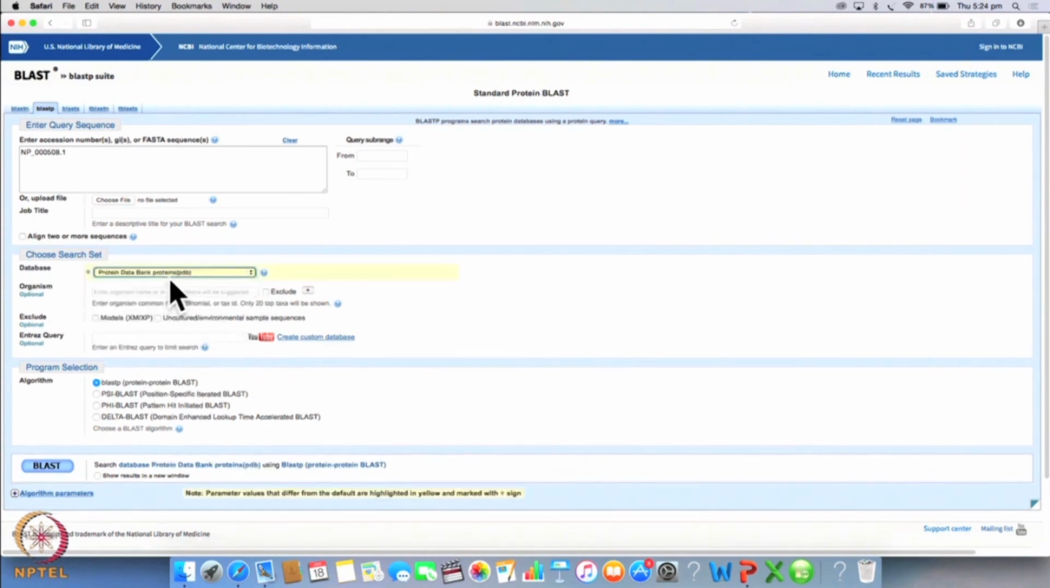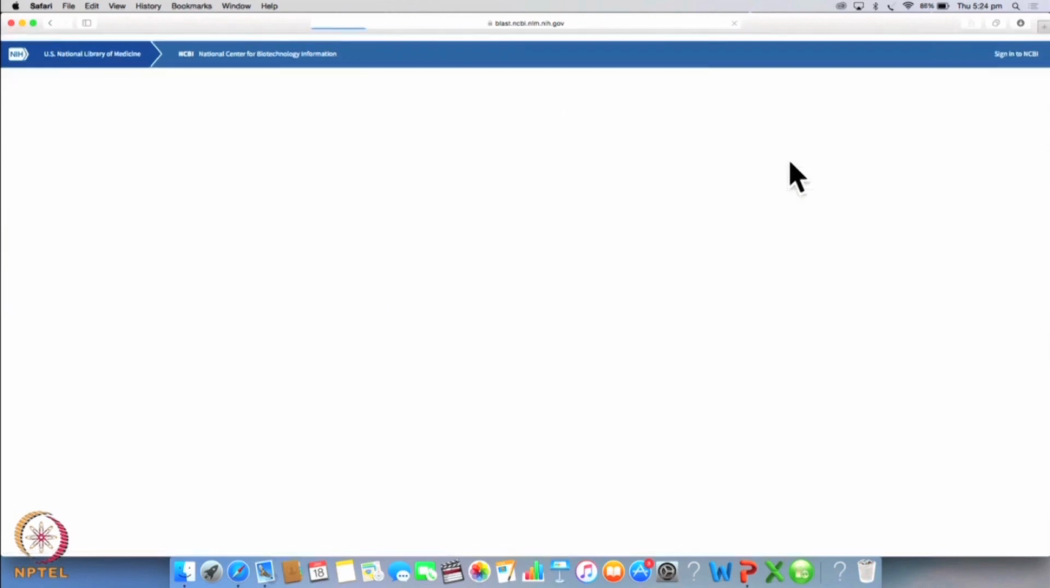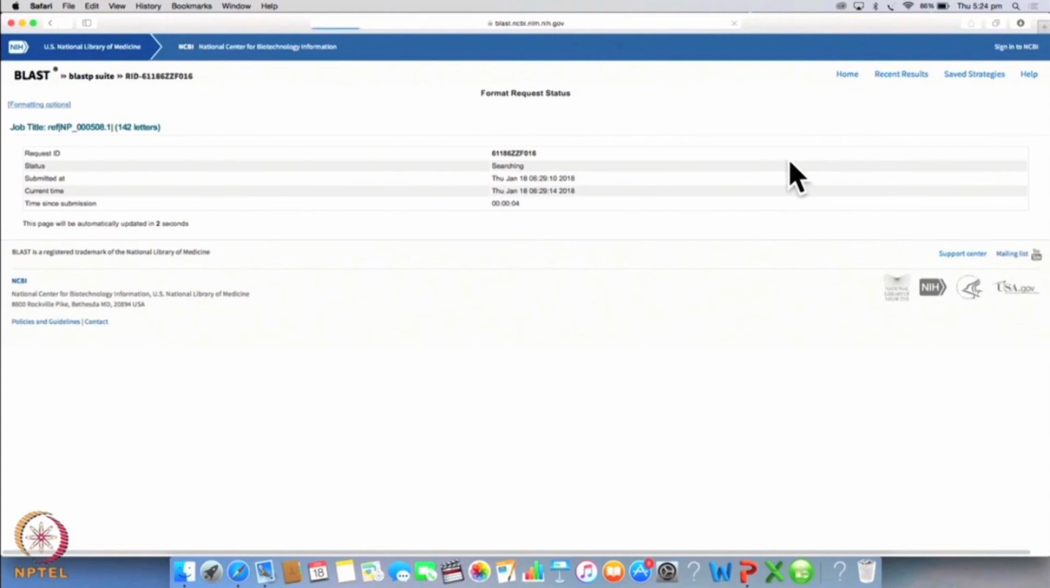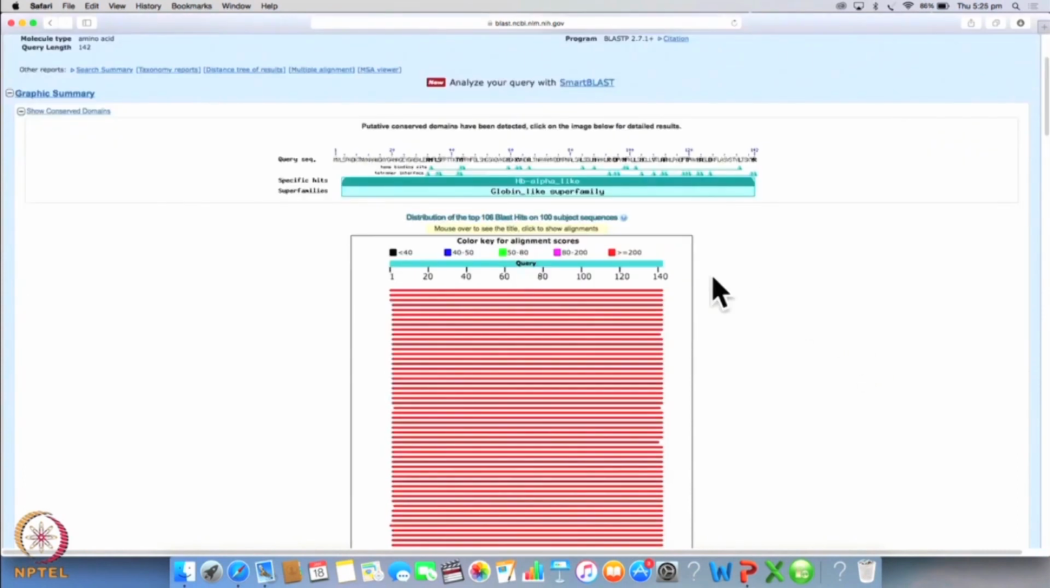so now let's run a BLAST search and select PDB here. The accession number is given in this particular query box and we click on BLAST. This particular page will give you details about the BLAST search. As you'll see here, very similar to what we saw earlier.